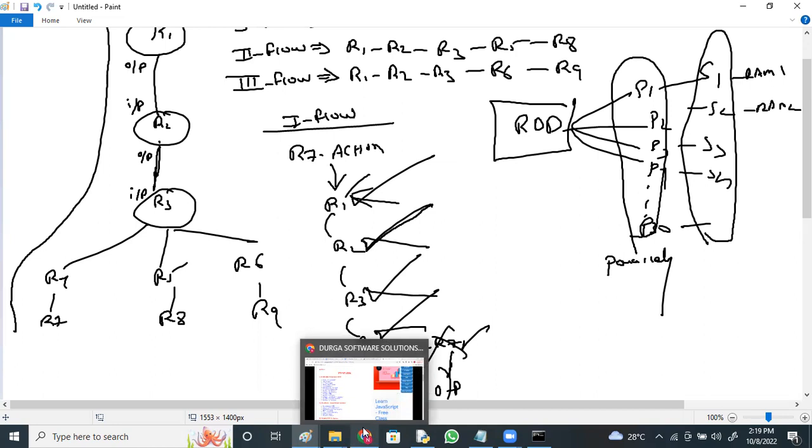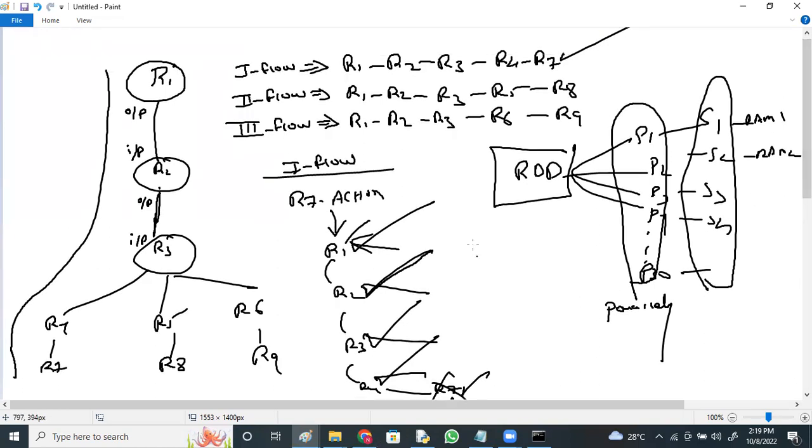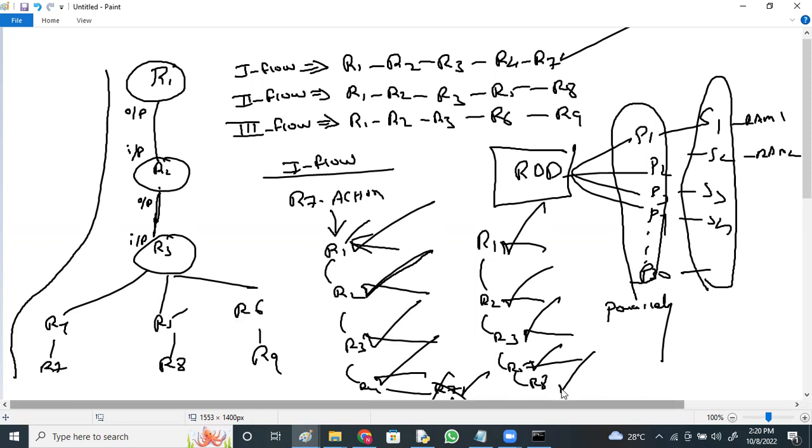Yes, if we observe this second flow, it is the same way. R1, R2, R3, R5, R8. When R2 is ready, computed, R1 gets removed from the RAM. When R3 is ready, R2 gets removed. When R5 is ready, R3 gets removed. When R8 is ready, this also gets removed, right? The previous one gets removed. Once the total execution is completed and output collected, this also gets removed from the RAM.